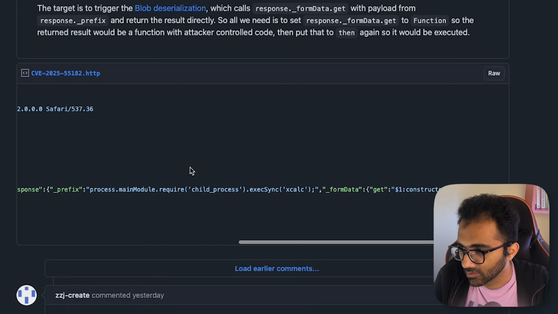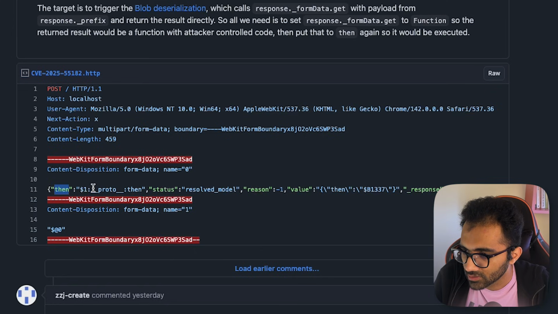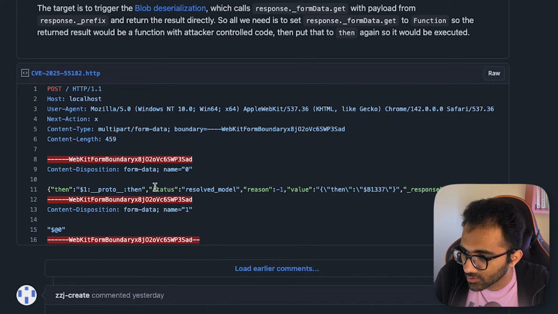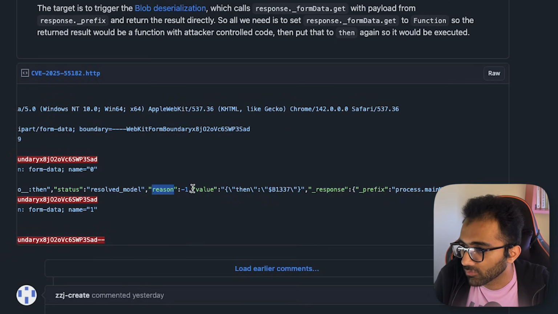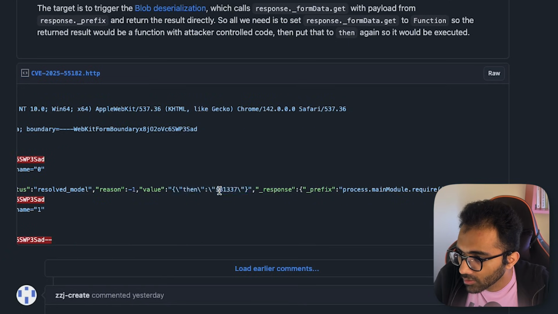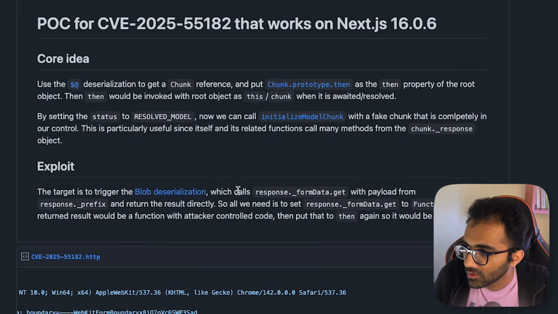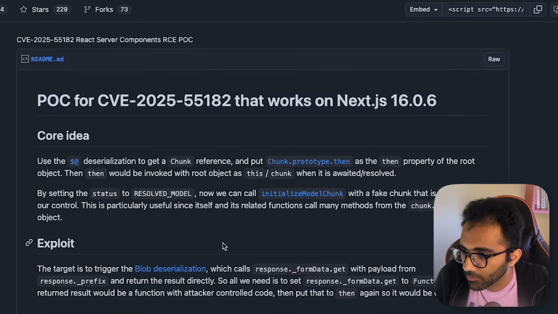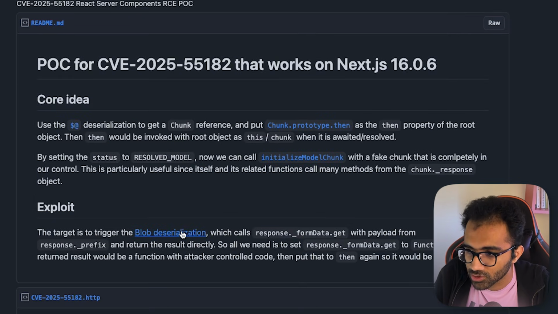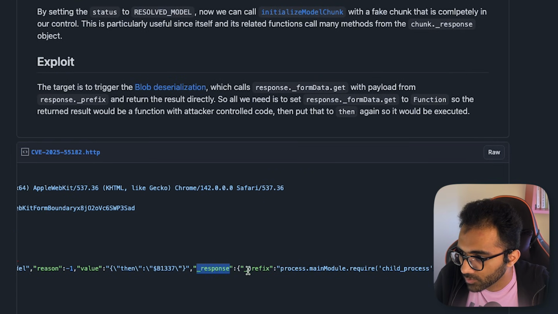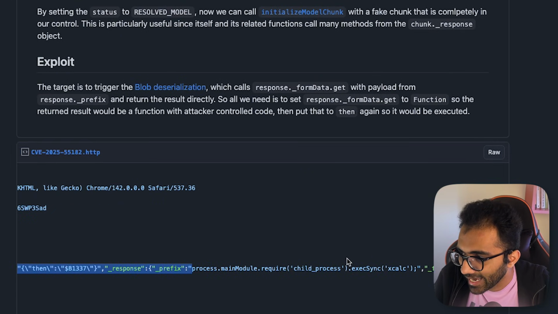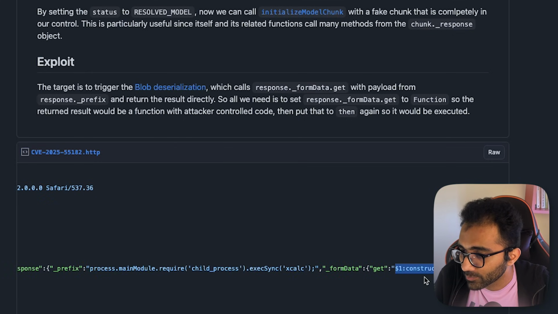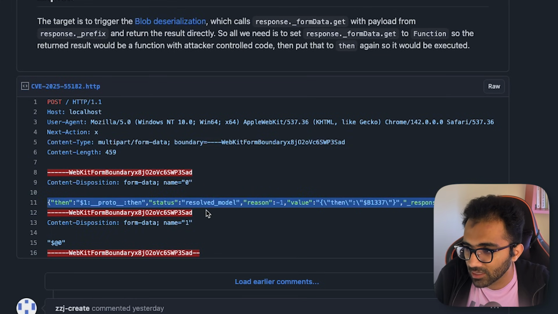Okay, I have no idea what all of that means because I've never really understood the React Server Components internals myself. But the basic idea, if we look at the payload, is that it's a JSON object, a JSON line. You're setting then to something, setting status to resolved model, reason is another flag, and the value of then is $B1337. 1337, I'm assuming, is just a leet exploit name they have given it. But $B is probably blob deserialization or something. And then from the response prefix, this is where they add the code that you want to execute. And then form data is again something. So the exploit is extremely simple. There is nothing complex about it.